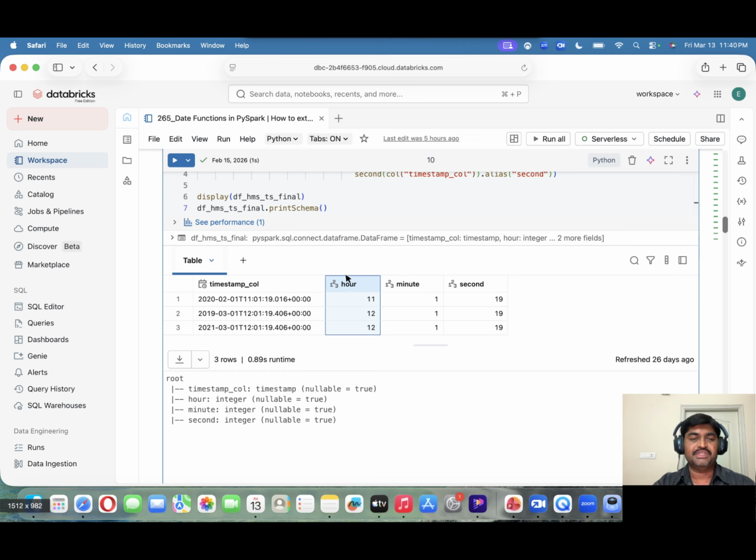So first I'm using hour. If you see here, the date is there first: year, month, date, and T. After that, it will start with hour, minute, second, millisecond, and time zone. So from this value, this is the hour value 11, and here 12, and here 12. So these 11, 12, 12, it is extracting here.